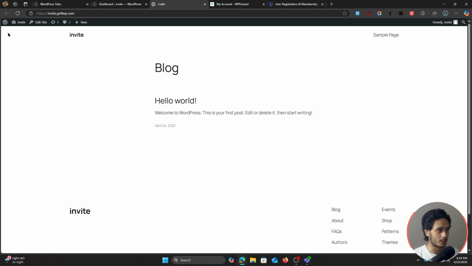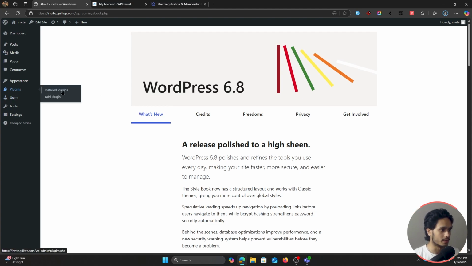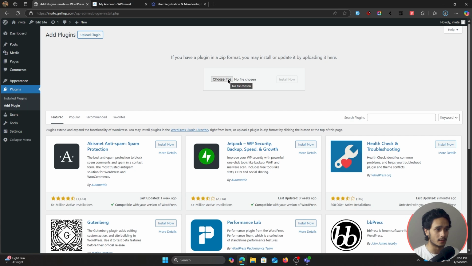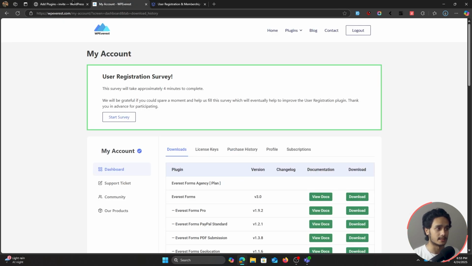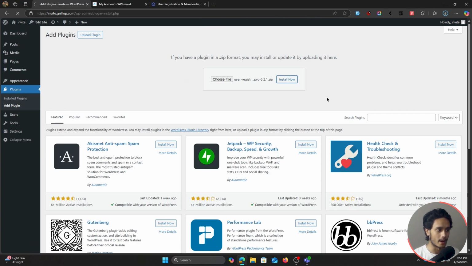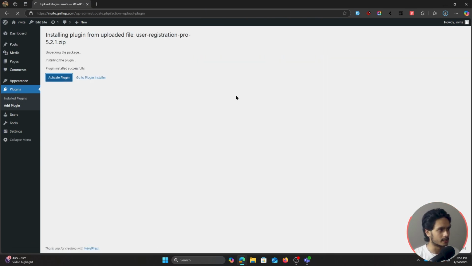But back here within our WordPress website, let's go within the admin area. Now from in here, what we're going to do is go within plugins, click on add new plugin, and after that, click on upload plugin right here, and the zip file that you downloaded from within your WP Everest dashboard, simply upload it right here. Choose the zip file, open, and install now. Once installed, simply activate the plugin, and as soon as you activate it, you'll be redirected to their setup wizard.